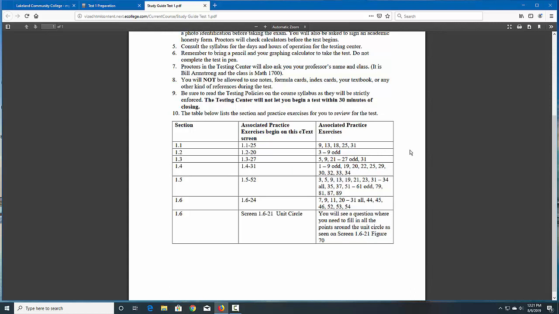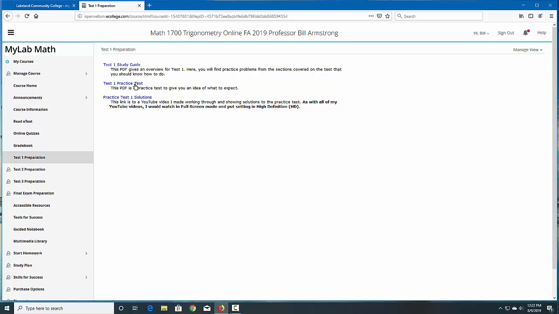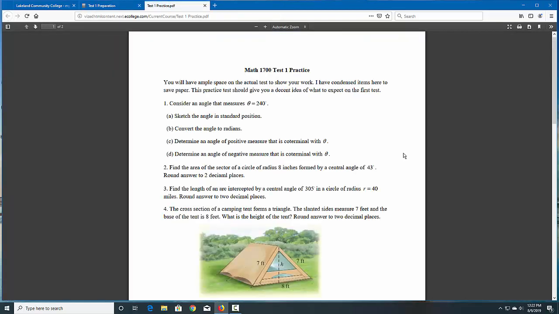If it were me, I would do all the exercises listed here on the study guide. And once I've done them all and I feel like I understand what's happening, then I would print out the practice test and take it as if it were a real test. In other words, I wouldn't look at the book or any of my notes or any homework. I would just try to do the test. If there are any items that I get stuck on, say I get stuck on number 3, that would tell me number 3 is something I need to study just a little bit more.